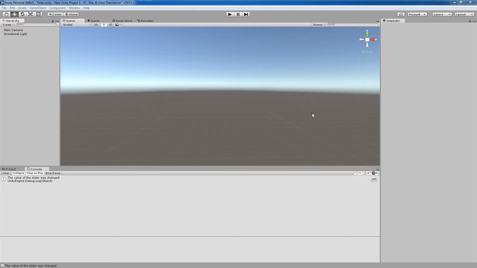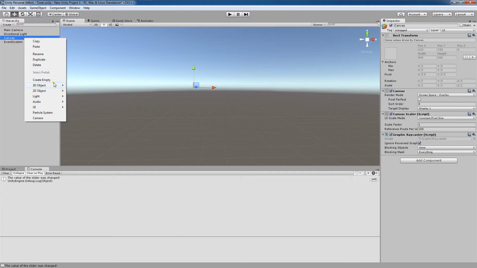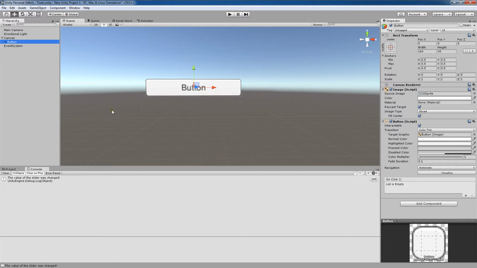Transitions in Unity's UI system show a transition between one state and another state. Transitions work the same for every UI element that uses them. To illustrate this concept, I will create a canvas. On this canvas, I will create a button. A button is one of the game elements that uses a transition.